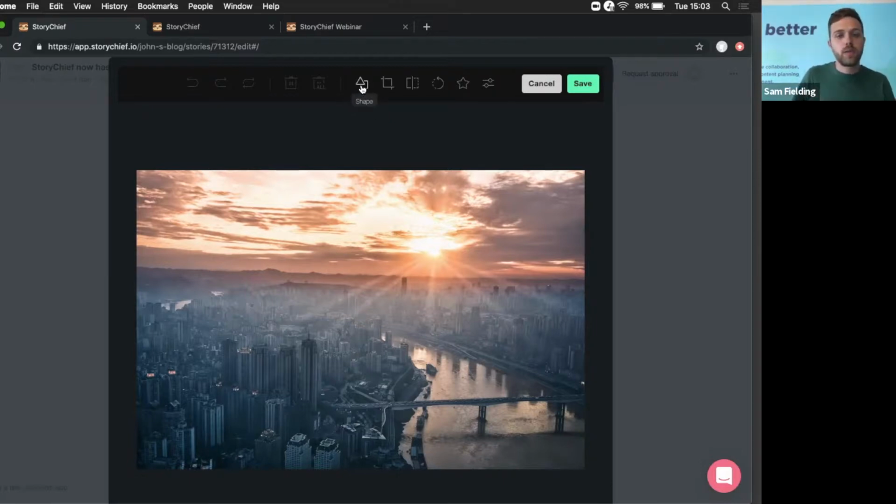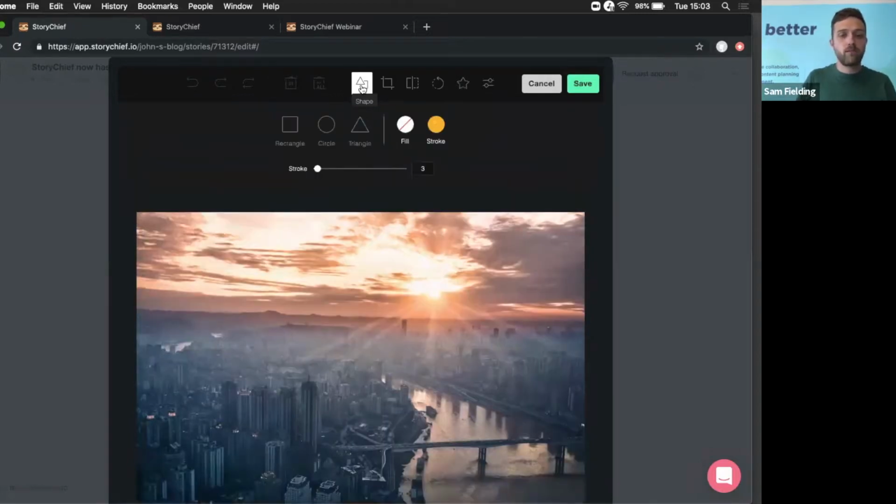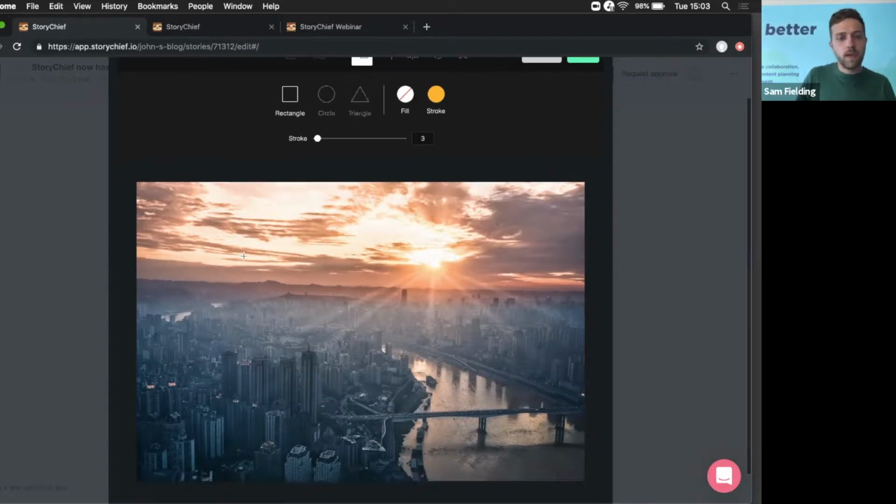So the first option we have are shapes. So there are three options here. We have rectangles, circles, and triangles. So with this particular option, if you're thinking, okay, I have this really cool image, but maybe I want to put some shapes in there, yeah, you can definitely do that with this. So again, just pick one of the shapes that you want to use. Click on it, and then just drag it to your image. And there we have it.